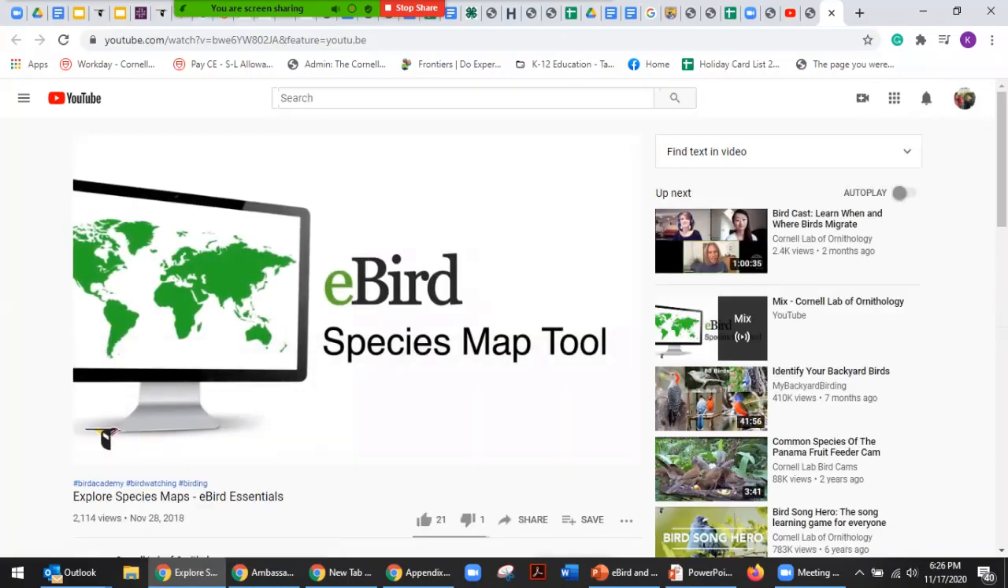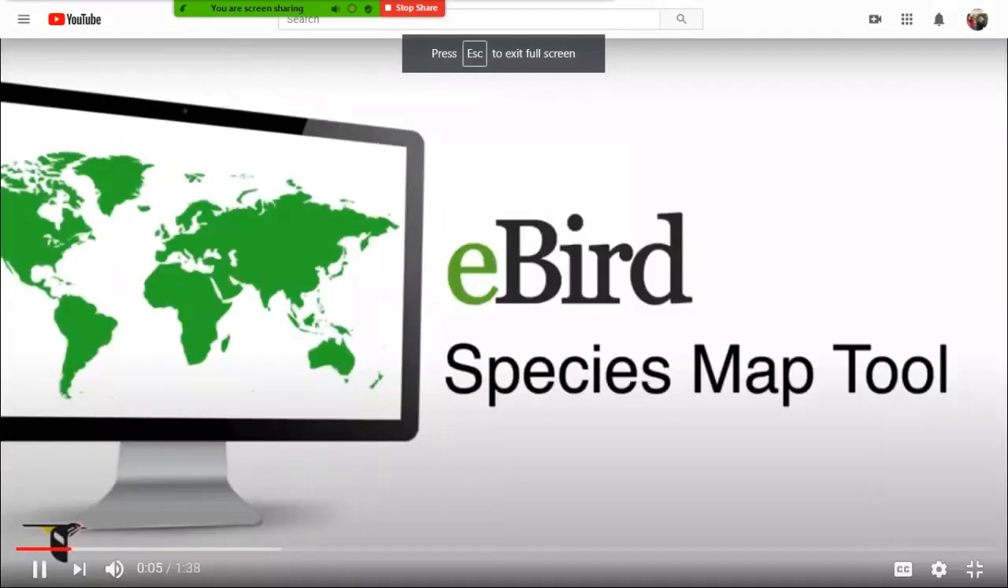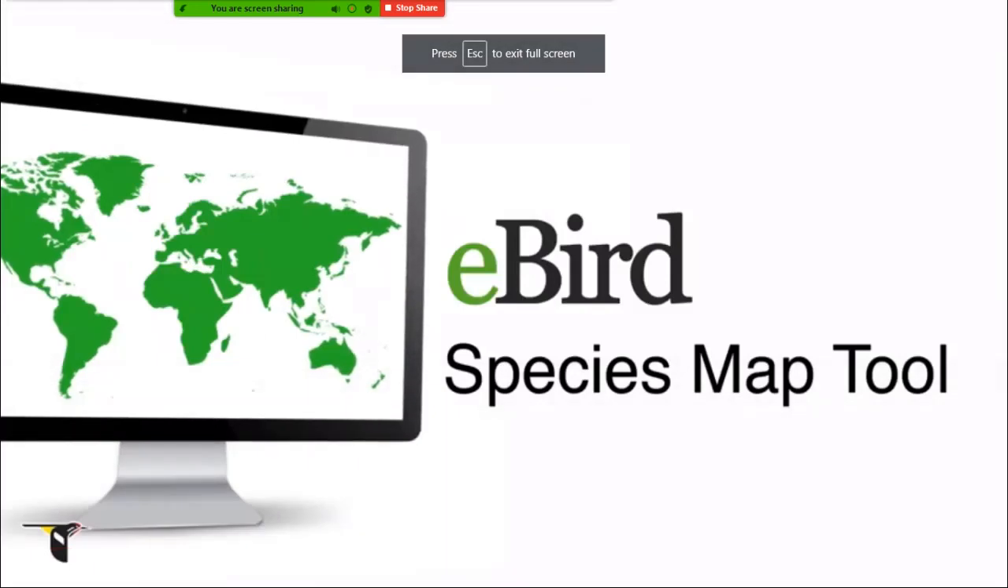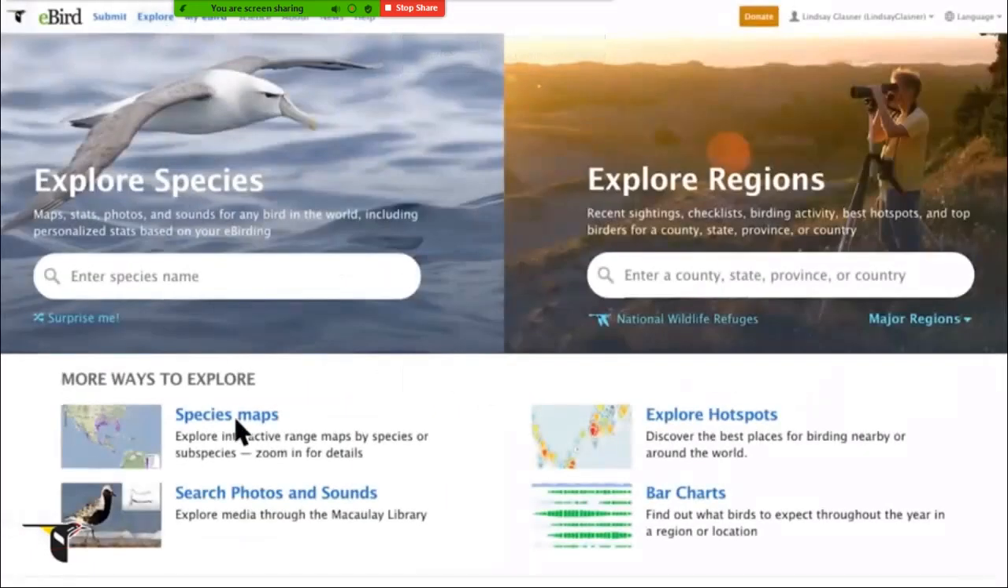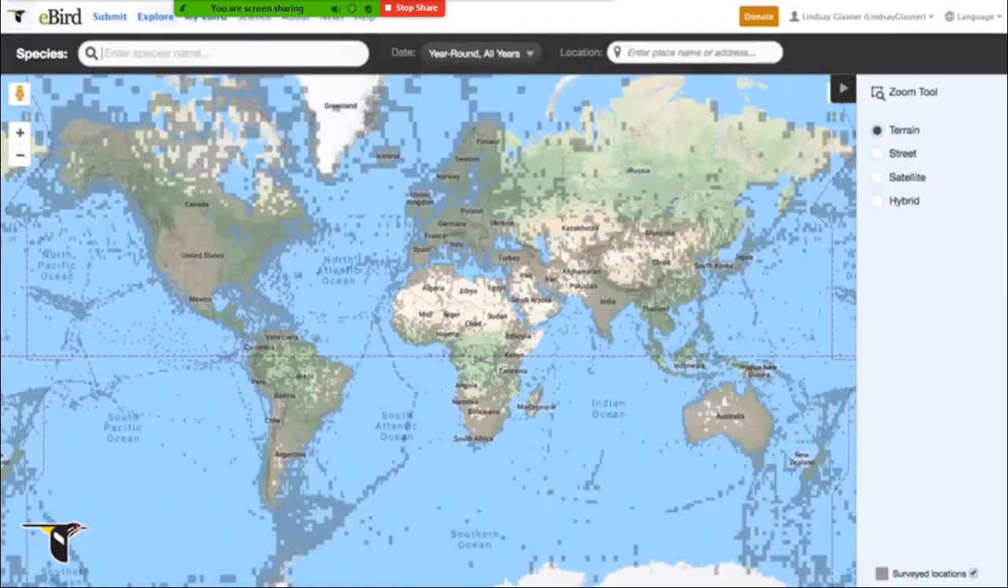The Species Maps tool allows you to explore real-time sightings for any bird species in the world. Whether you want to find where to look for that rare bird or just want to see the reported range of the birds in your backyard, this is the tool for you. Begin by entering the name of a species you're interested in learning about. Let's look up a map for osprey.